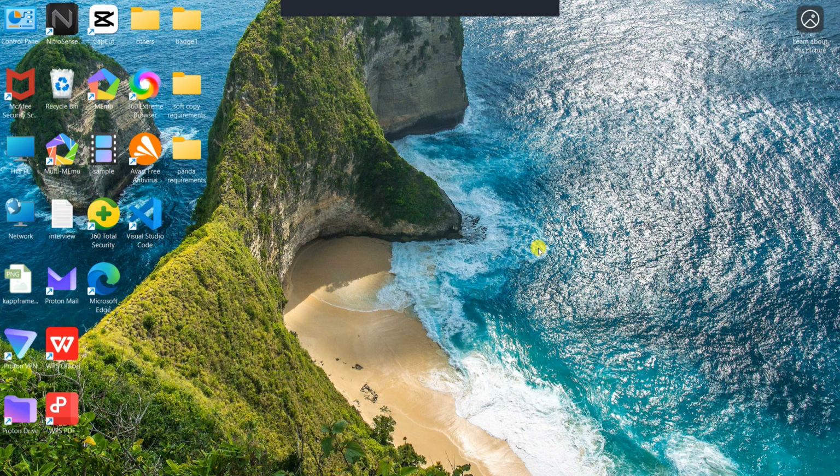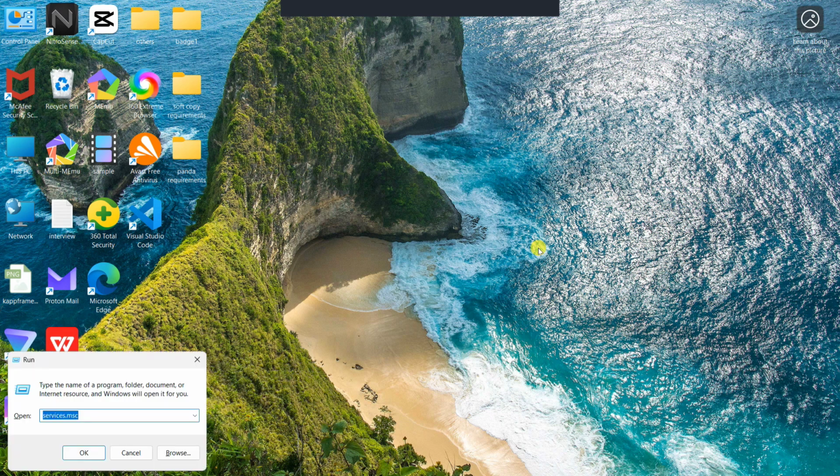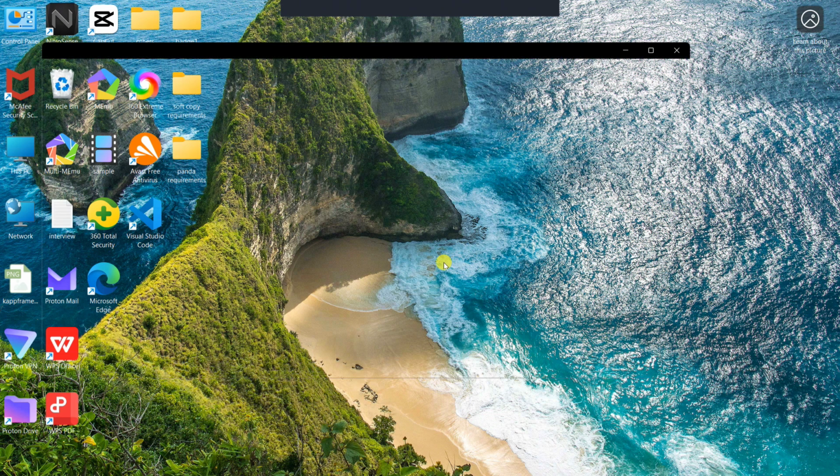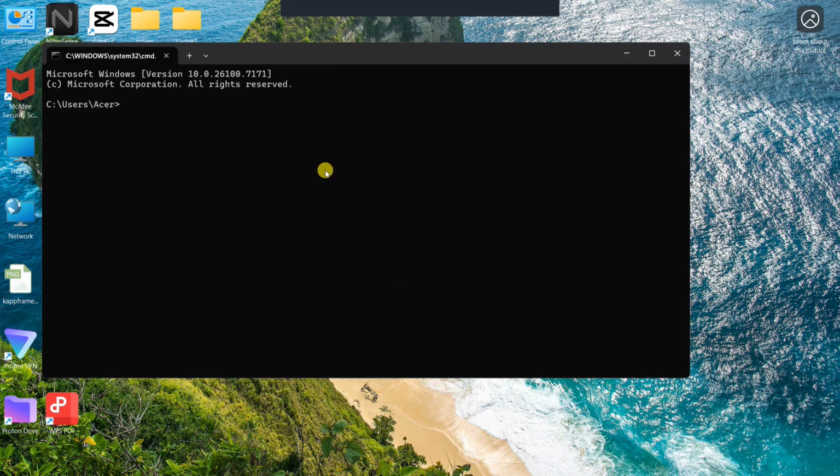So to do that, first go ahead and press Win+R on your keyboard and then enter CMD. And then click on enter and then you'll be able to open your command prompt.